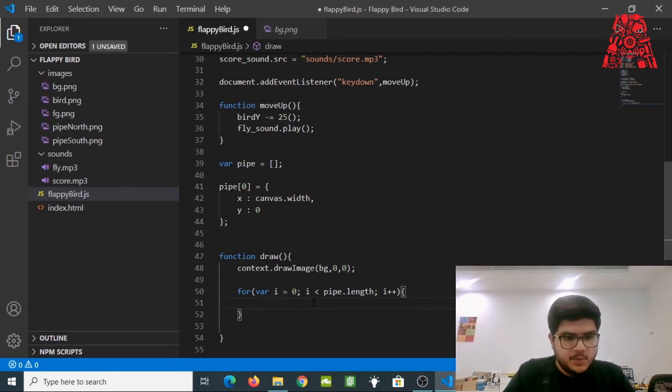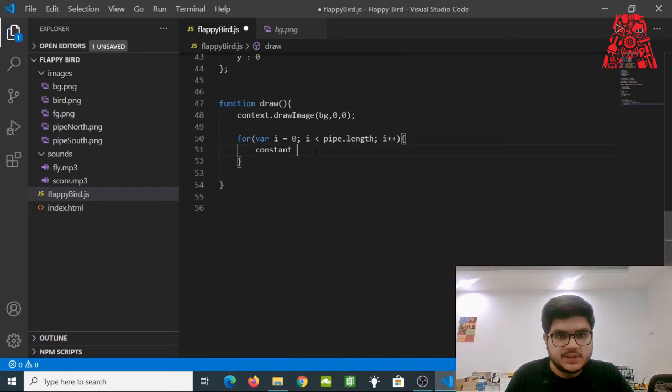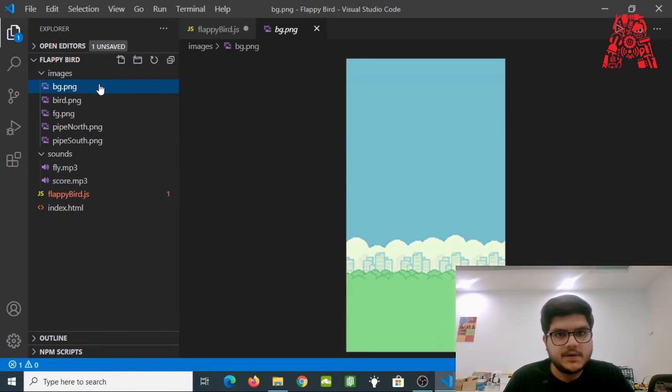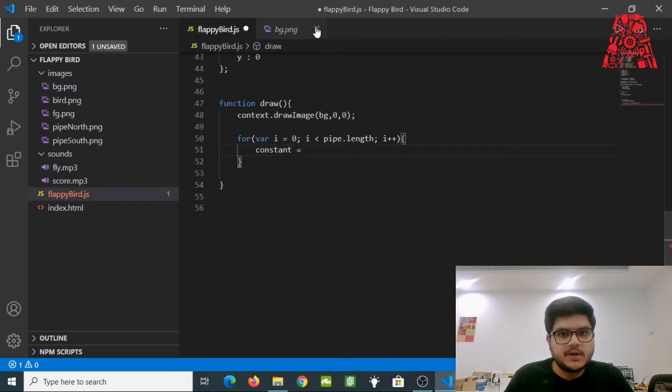So in the for loop here, we will initialize our constant first, which, as you might remember, we created a variable called constant over here. So this constant will be the height of the top pipe plus the gap. So what we want to do by using this constant is when we are trying to draw the pipe on the lower side of the image, the pipe 1 will be somewhere around here, and then there will be some gap over here, and then pipe 2 should be drawn over here. So when we want to draw pipe 2, we need to get the height of the canvas, and then we want to subtract the height of the pipe plus this gap. So that's what we are trying to do with this constant variable.